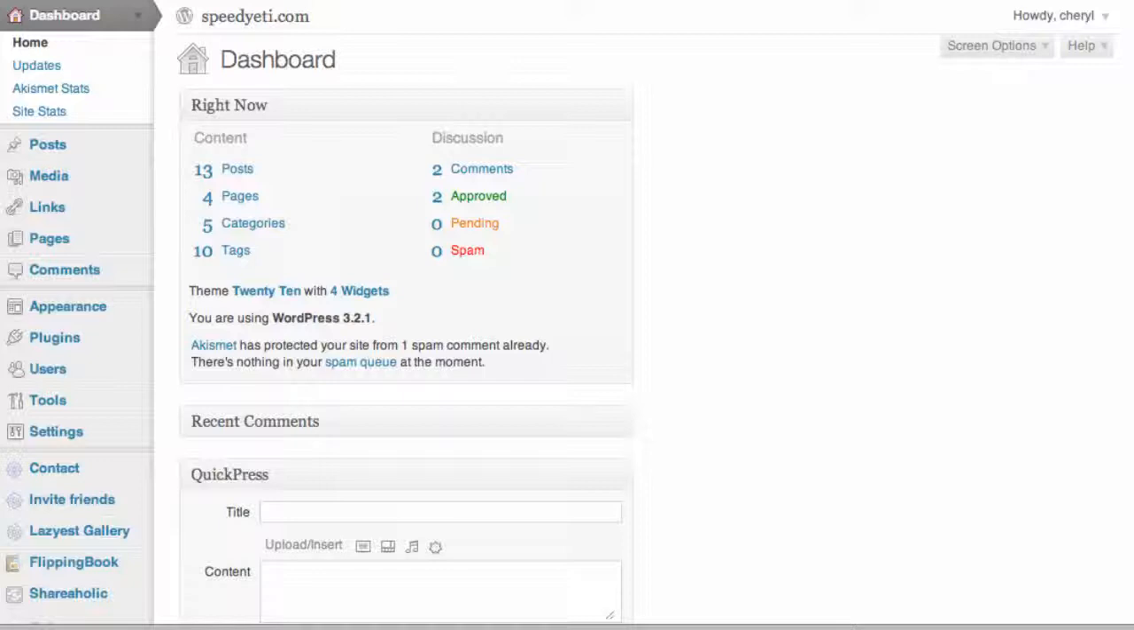In today's tutorial, I'm going to show you how to find and use a popular photographer plugin called Lazyest Gallery. Lazyest Gallery is a plugin with an integrated image gallery with automatic thumb and slide creation, slideshows, comments on images. It includes widgets, a flash uploader. It's a really great plugin to have.